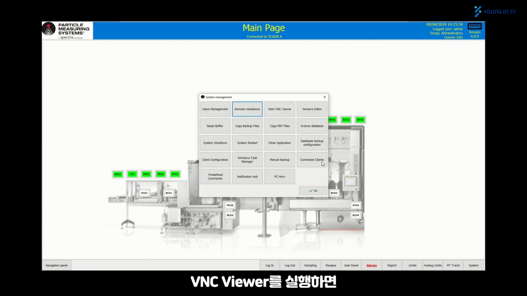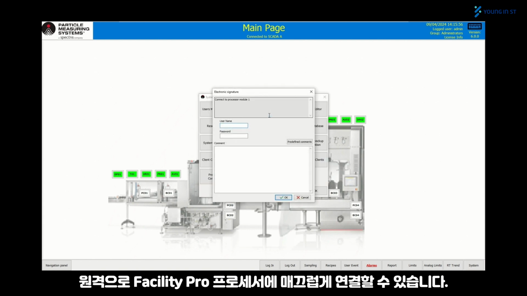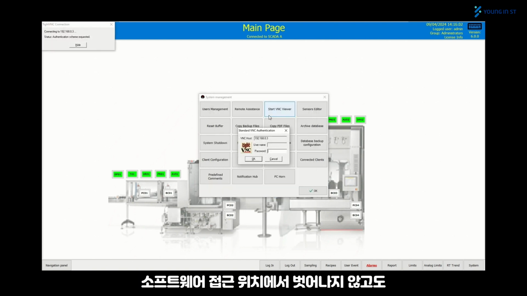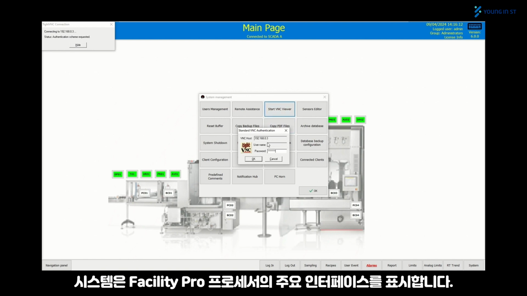Start VNC Viewer. Another remote access option to seamlessly connect to the Facility Pro processor, typically located in a technical area, and ensure simple troubleshooting or advanced configuration without moving from the software access location. Once the operation is validated with the electronic signature, the system will show the Facility Pro processor main interface.